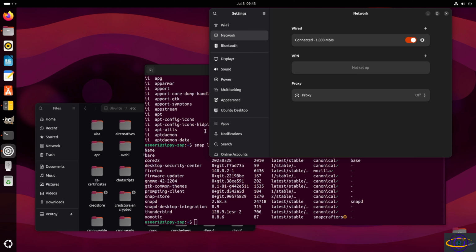Now, another thing about Ubuntu, I personally don't like Netplan. I feel it's just another layer of unnecessary complexity.